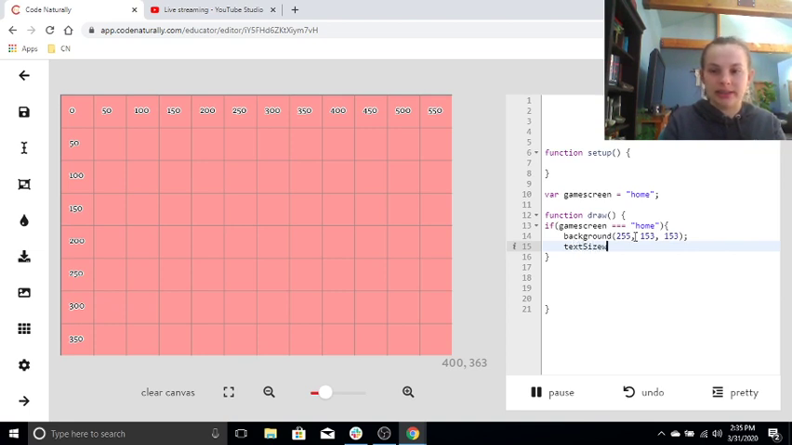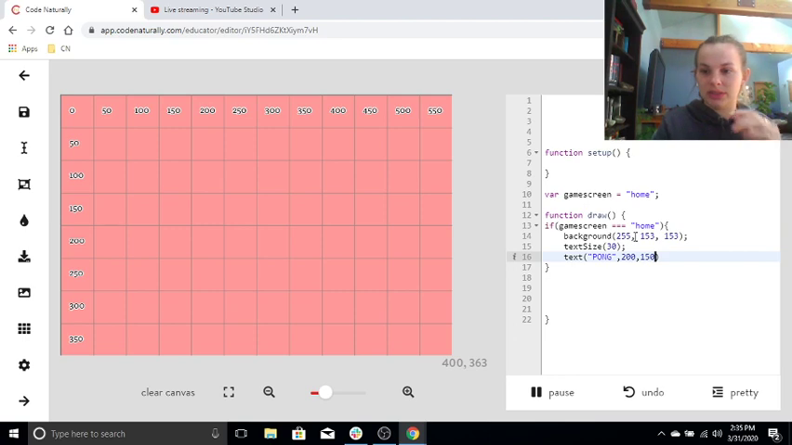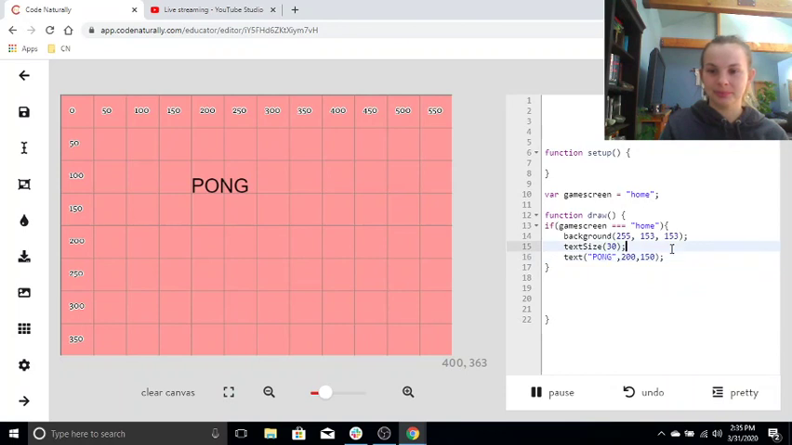text size, I'm going to make that 30 probably, and then I'm going to do text, all caps for Pong. Let's put it at like 200, 150. Let's see what that looks like. Not great. Let's make it a little bit bigger. And that looks pretty good to me.